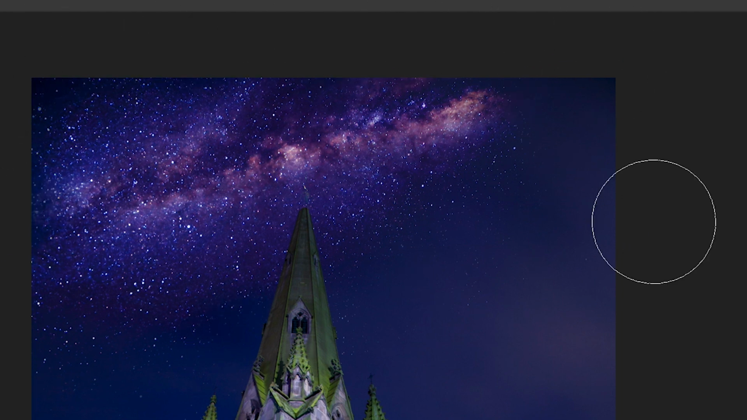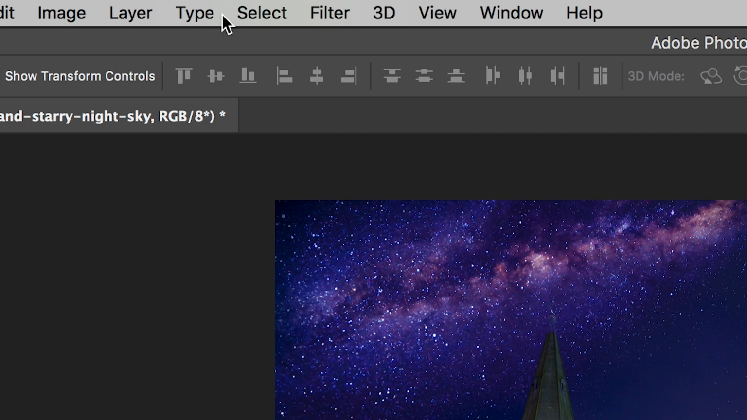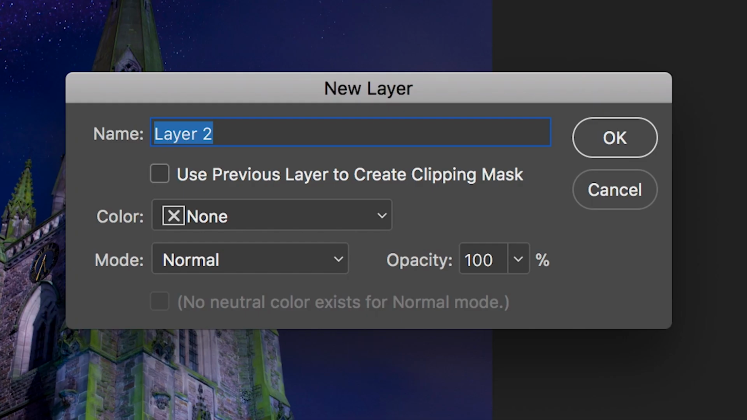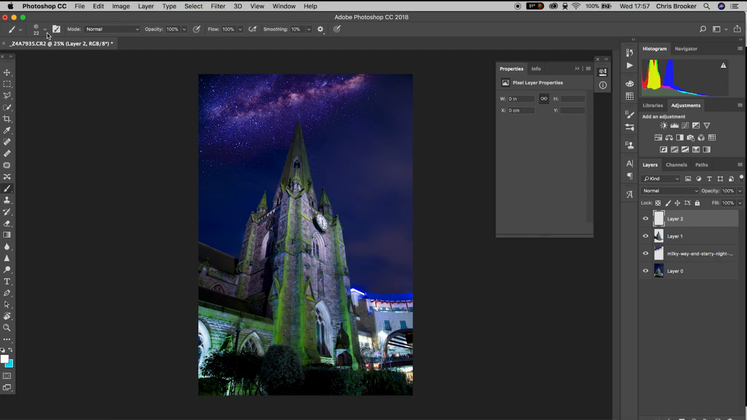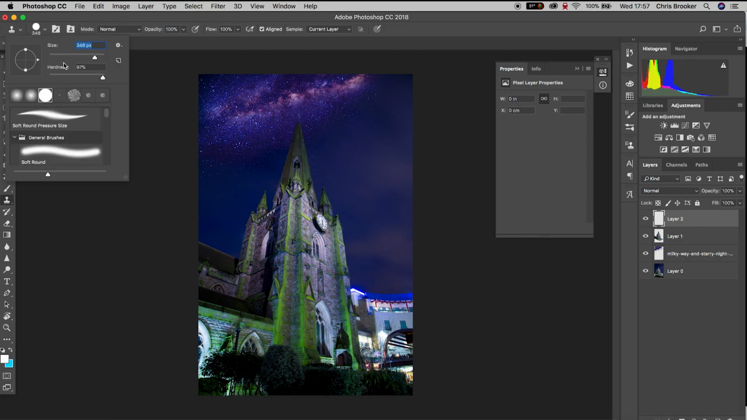Now, once you're happy with the look of that, we'll go ahead and create a brand new layer. So we'll go layer, new layer, we'll press okay on this. We'll drag this to the very top, so this should be on top of absolutely everything. We'll go over to the paintbrush tool, we'll increase the size of this and we'll pull the hardness down to 0%. Then we'll change the color of this paintbrush to black.